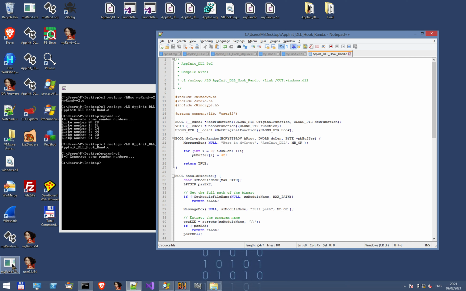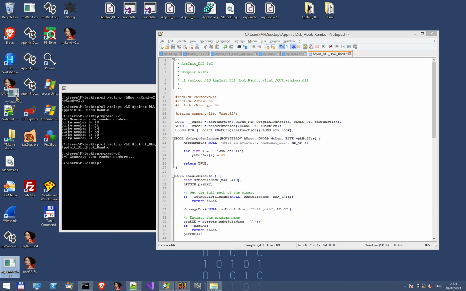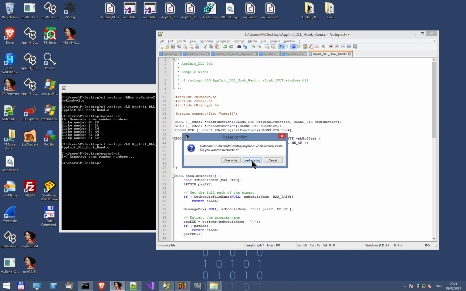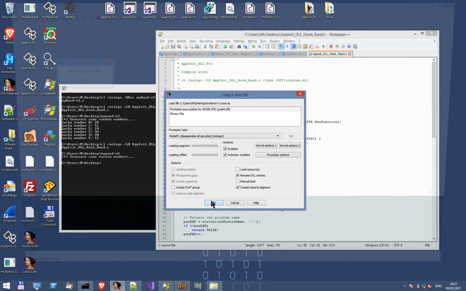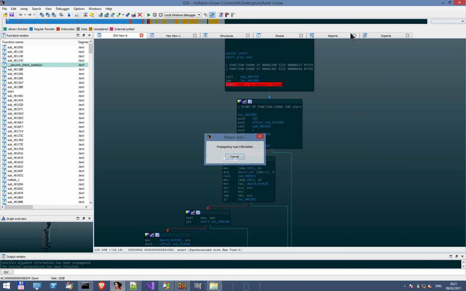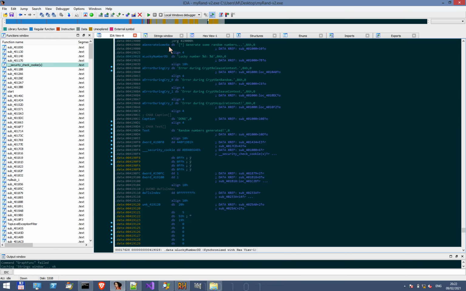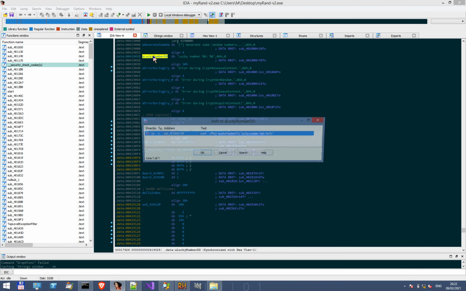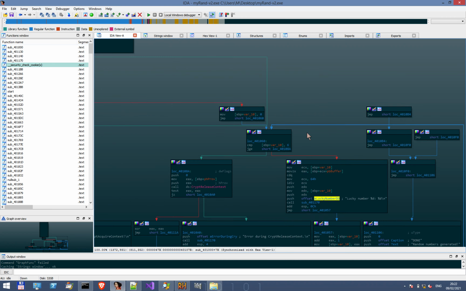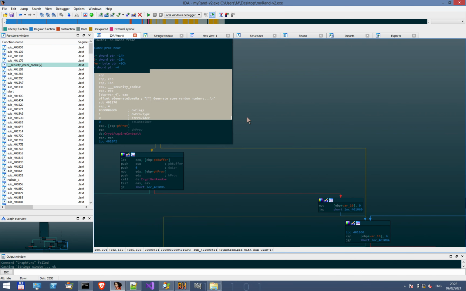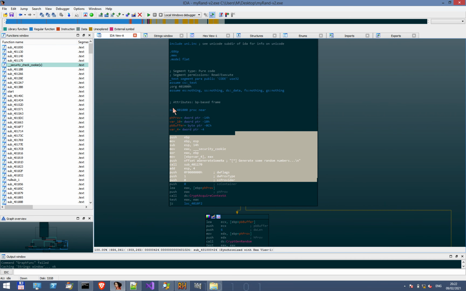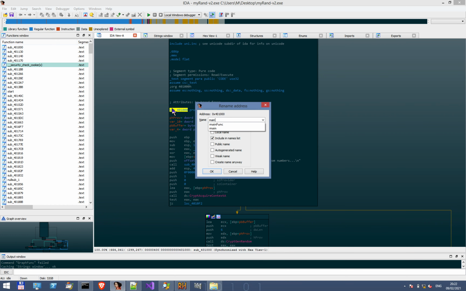I will open the binary in IDA Pro. Let's look at the strings window and search for the main function. This is our message. So this right here is the main function. Let's rename it as such.